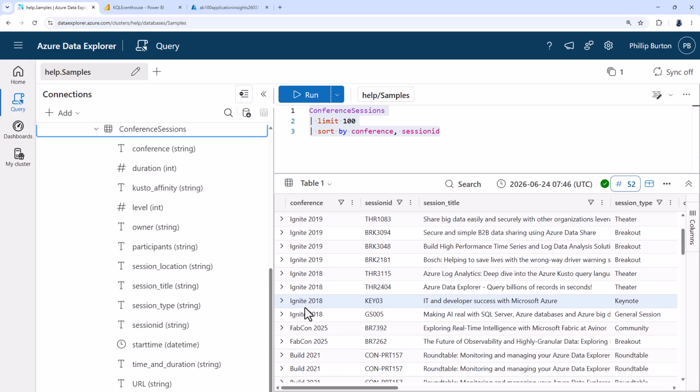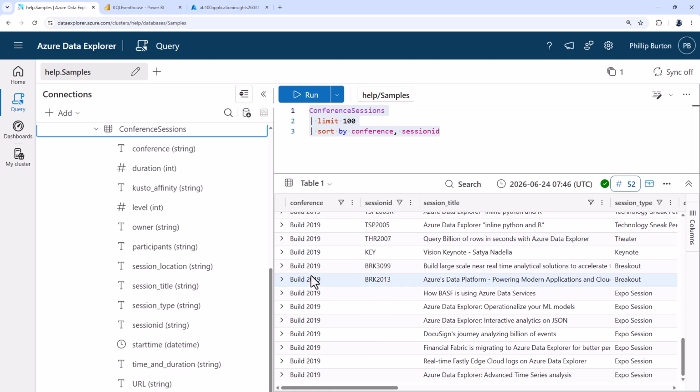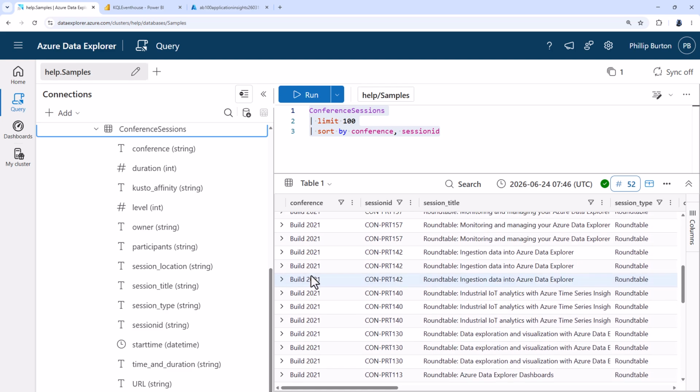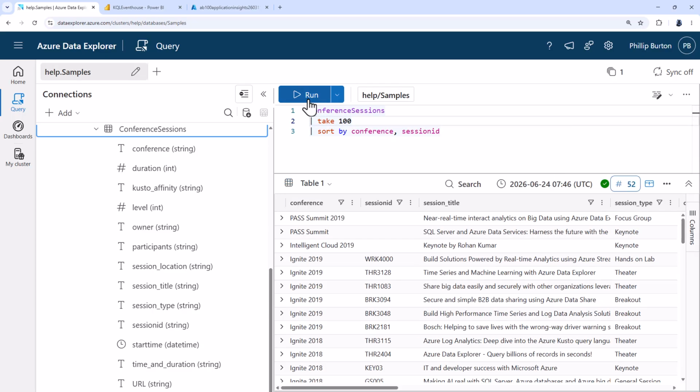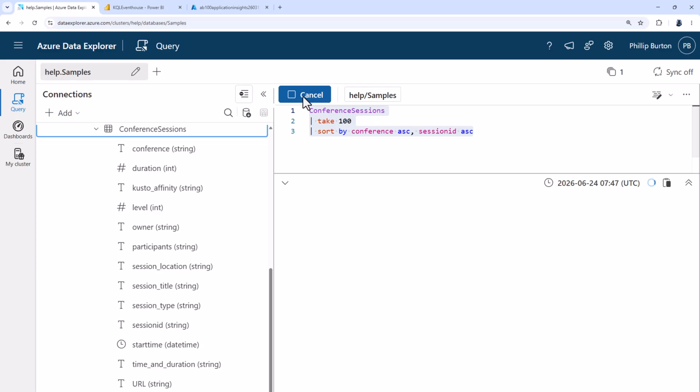Notice that conference is being sorted descending. Also notice that initially we had results including FabCon 2025, but then we had results with just Build 2021. So we don't necessarily get the same rows each time if we use limit. We could also use take and sample, by the way. So I could say take 100 or sample 100. But also notice that it is being sorted descending. So with SQL, the default sort is ascending. Here it is descending. So if I want it ascending, then I need to put ASC for ascending.